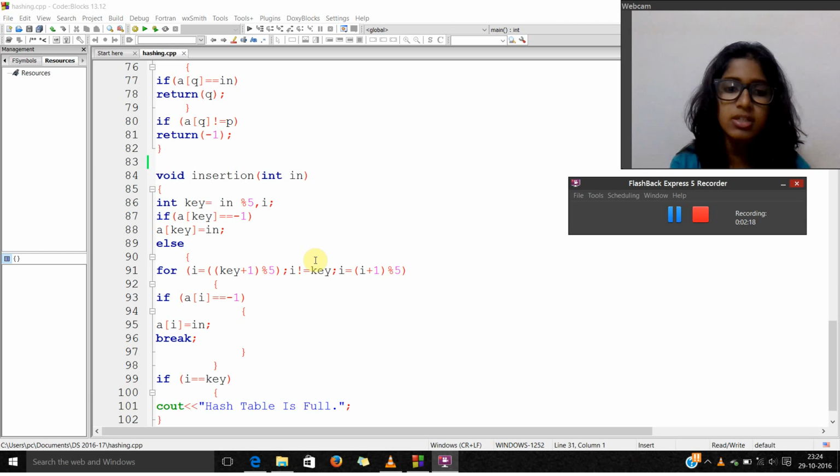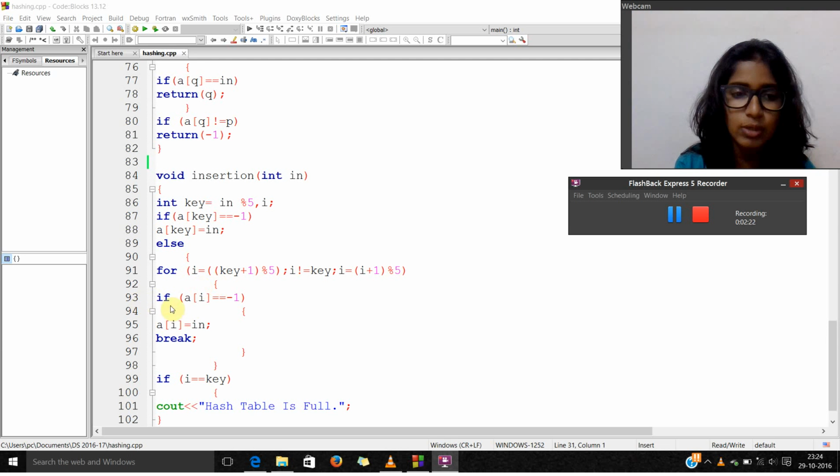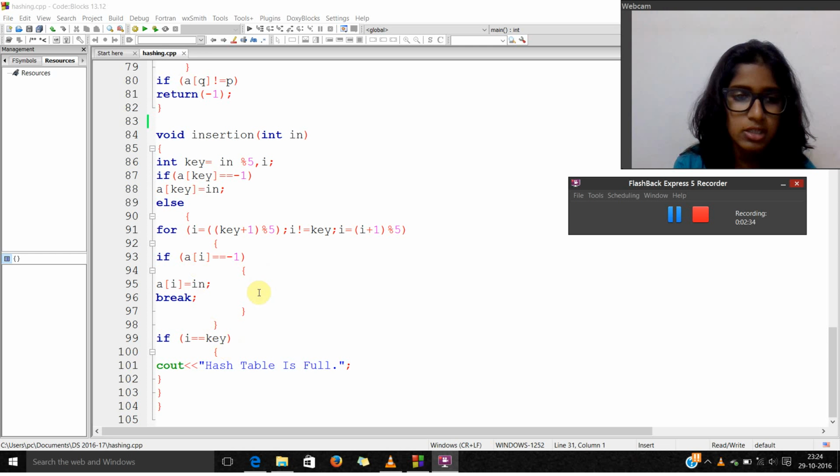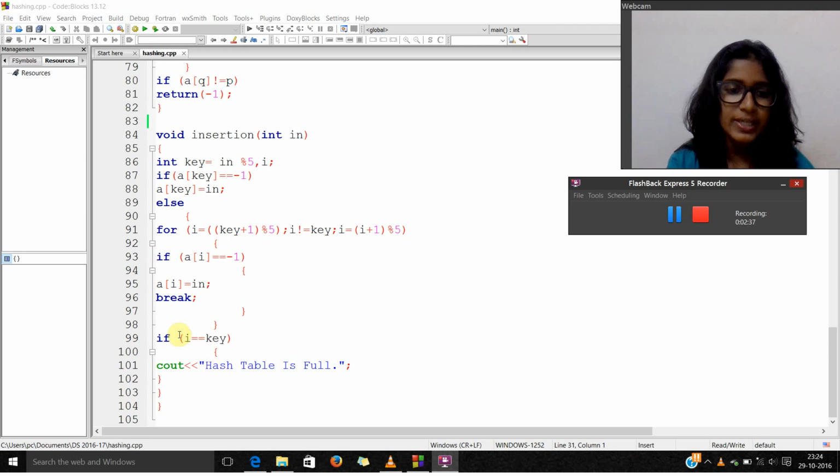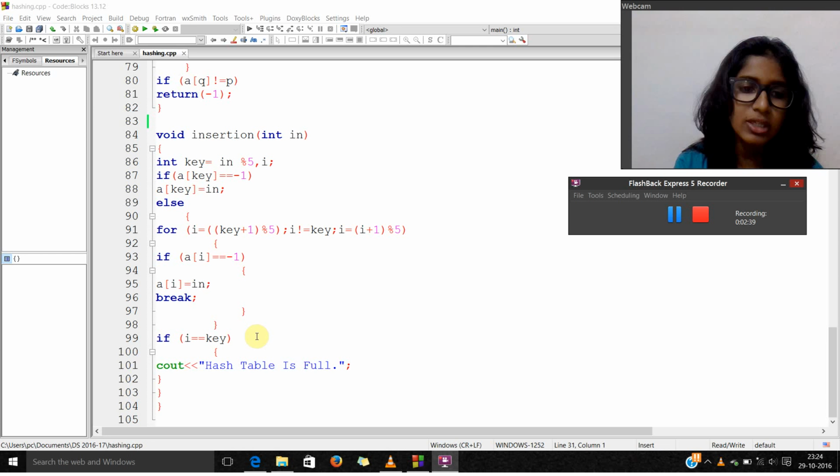If this condition is satisfied, then we have an if statement where we check if the value at position A of I is equal to -1, and then we give the value of in to position A of I, and then we break. Outside this loop, we have another if where we check if the value of I is equal to key. If this condition is satisfied, then we see the statement hash table is full. After this, the control comes here where I is equal to I plus 1 modulus 5.